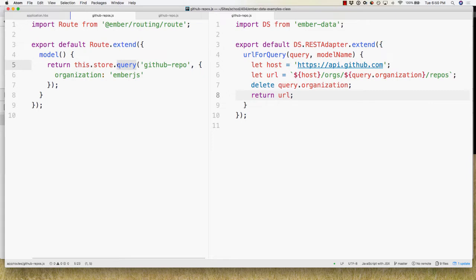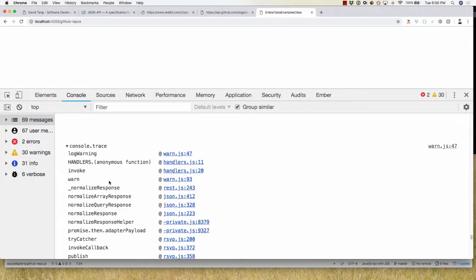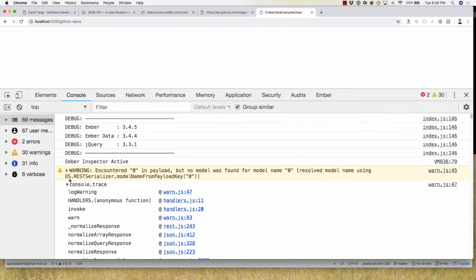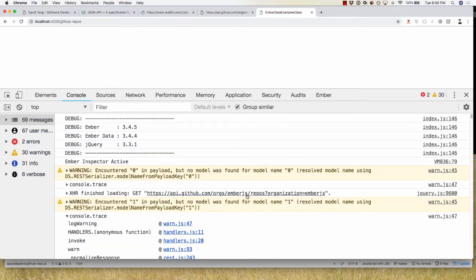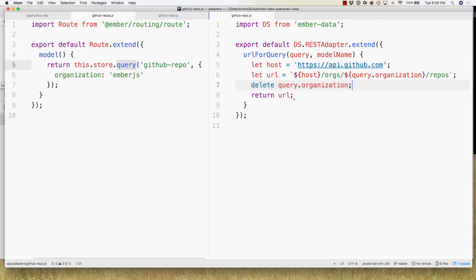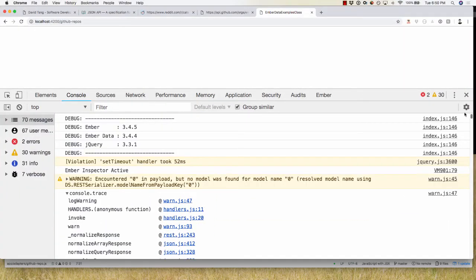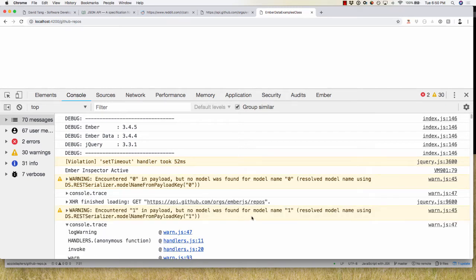Why are we deleting query documentation? Ah, yeah. So if I comment this out for a second and then go back, see how the URL has this extra query string param called organization equals ember.js? Ideally we don't need that, and GitHub might use it in some way that we don't expect. So if we delete it and then we go back and look at the URL, you can see now the URL, it's gone.